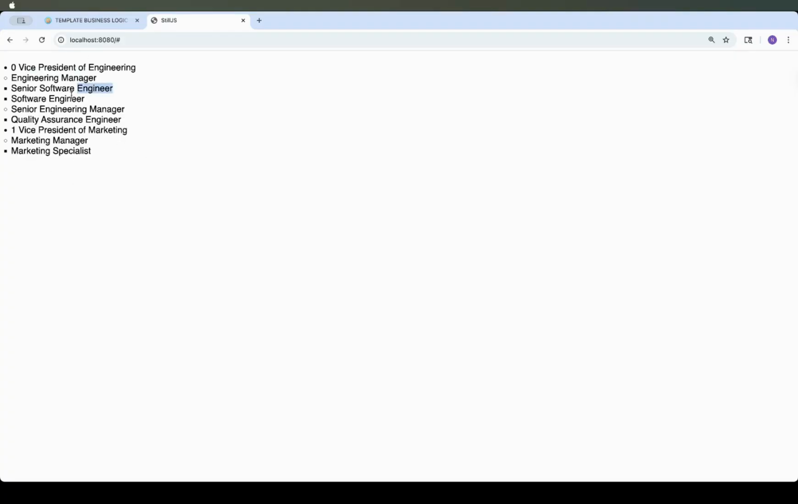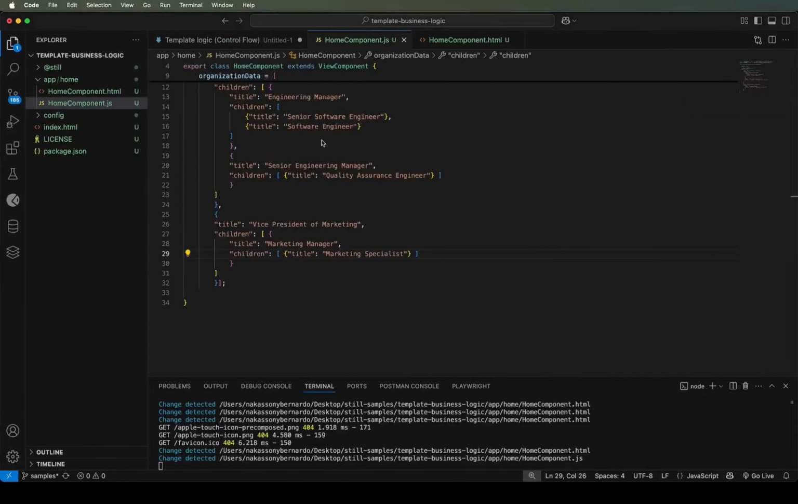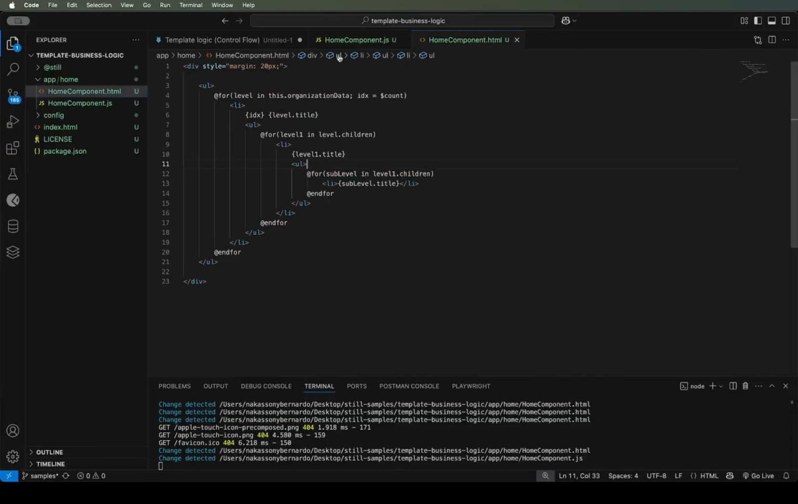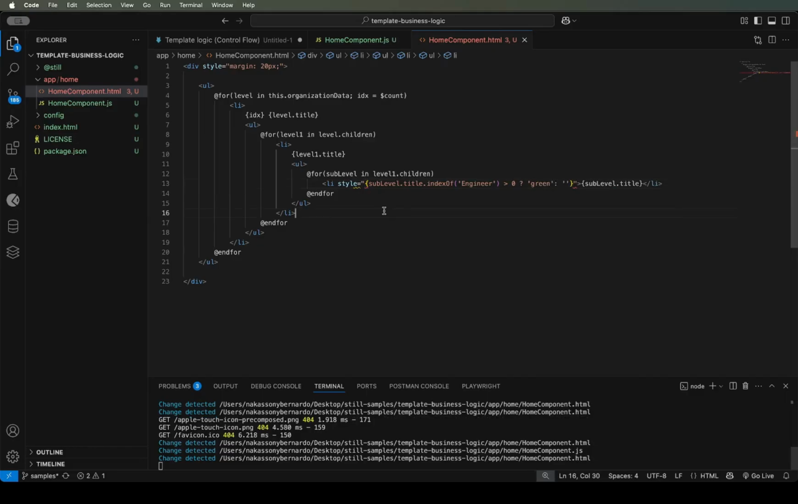For example, we can see we have some engineers. What I will do is I will come in here and for formatting, I will go in here because this is where the engineers are being printed, and I will say style, and I will grab the level title itself, and I'll say if we have engineer, then it will be green, the color. Otherwise, it will be just the regular one, which is black.